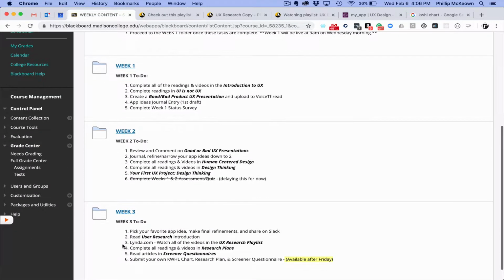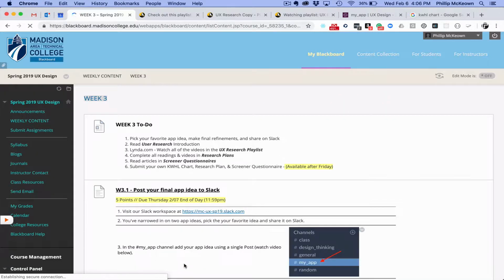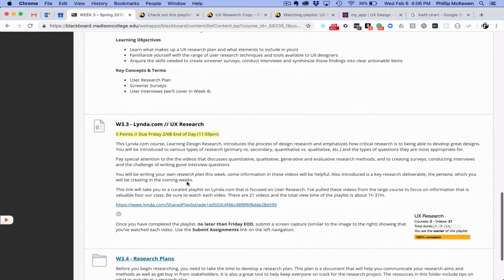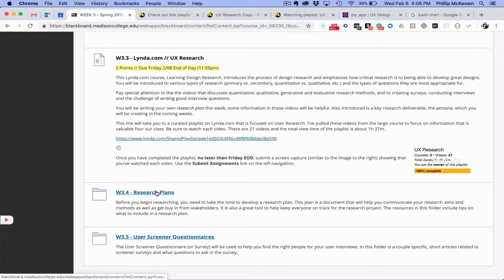So other things, what else is in here? We have this folder for research plans. You're going to develop a research plan that outlines, okay, this is what I'm going to do, this is how I'm going to do research and all that kind of stuff. It's going to help illuminate to me that you have an understanding about where this is going. You may not know right now what you need to put in it, so hopefully the content from the Lynda videos talks about research plans.